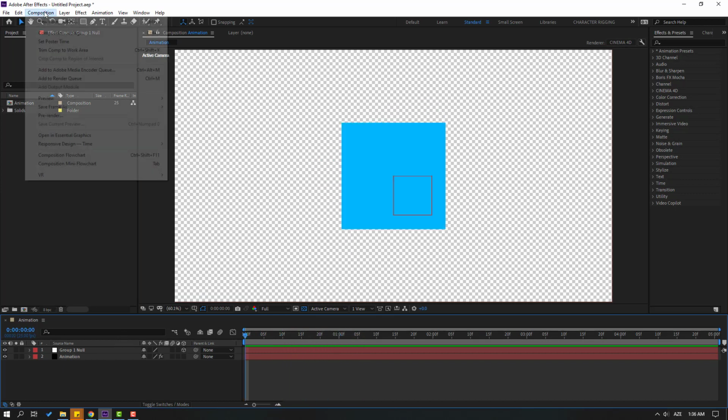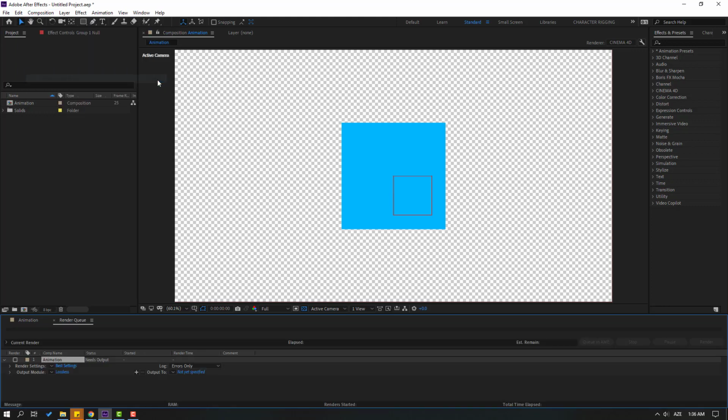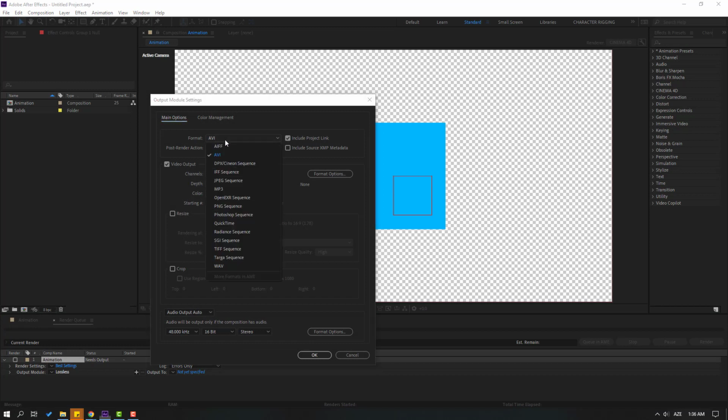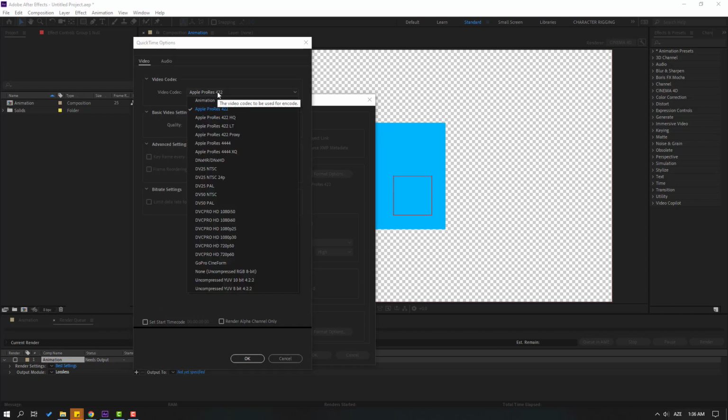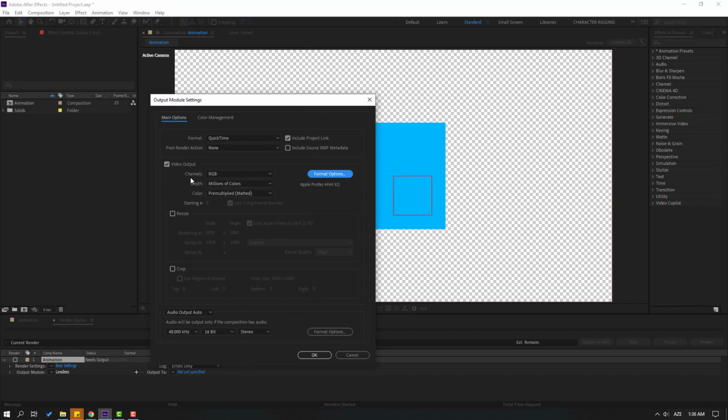Let's go to composition and click add to render queue, or Control M, and click lossless, change format to QuickTime and go to format options, go to here and select Apple ProRes 4444 XQ, then click OK and go to channels, click here and select RGB plus alpha.